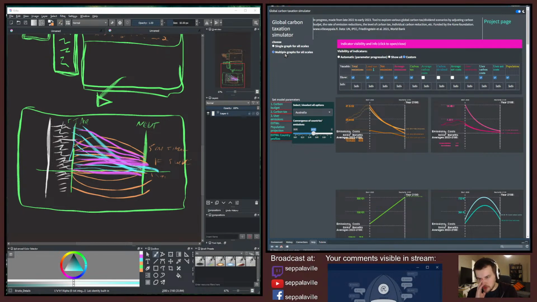And I've also been thinking about this multiple graph thing, that it might be better to have them in the same actual graph somehow, and then there's the option between the grid arrange and whatever.